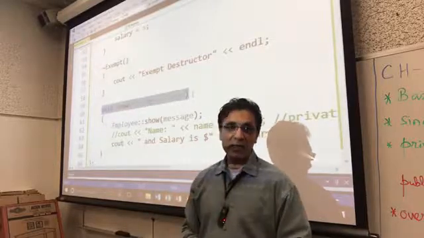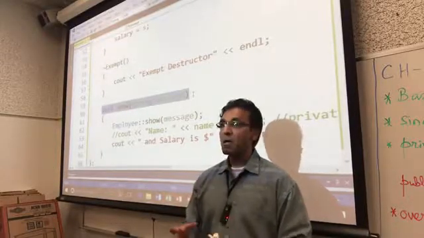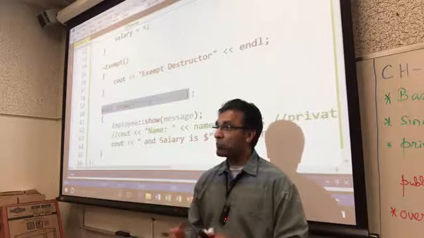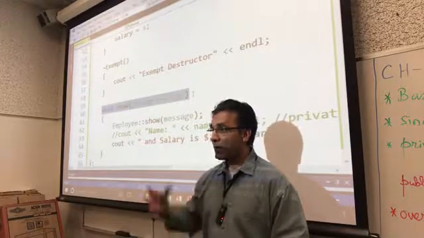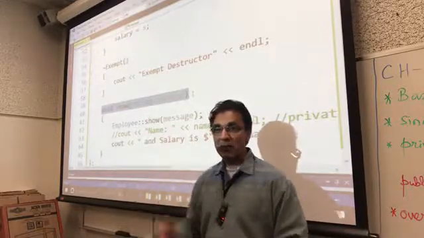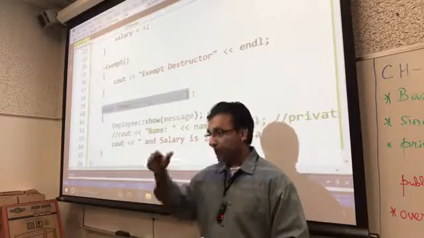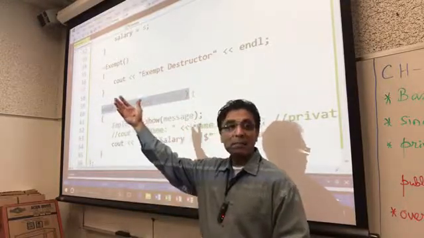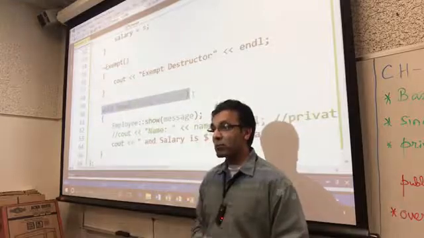Name and the salary of this exempt employee. In order to access the name, what do I do? I don't have the name available here. What do I do in that case? So I have to go and maybe access my base class, right?